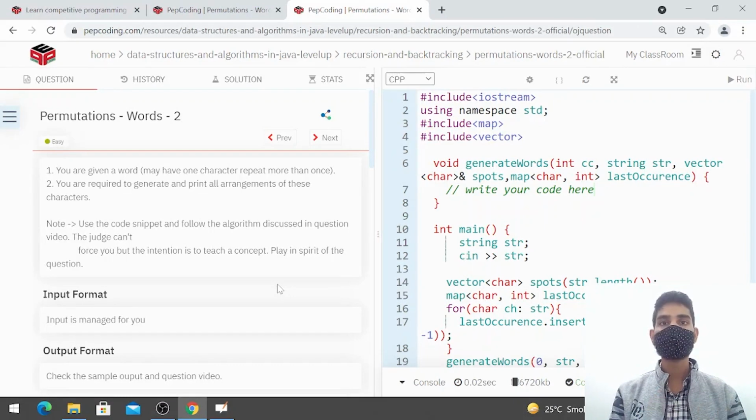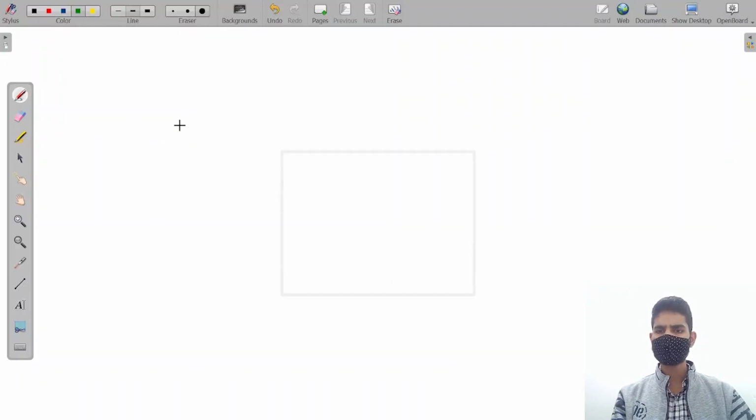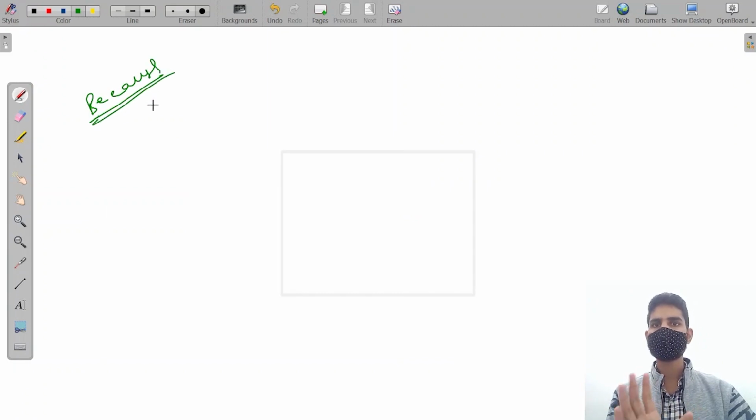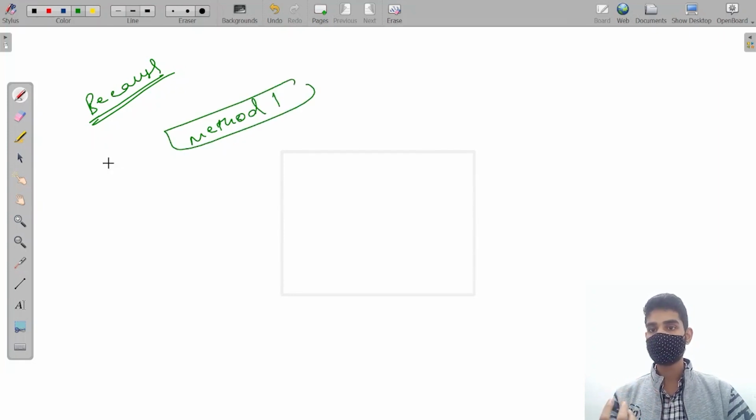Hi guys, so today we are going to solve Permutation Words second problem. Before starting, let me tell you that this problem is exactly similar to its previous one, that is Permutation Words first. So why are we doing this problem again and again? Because these are the easier problems. These problems are very easy, but in further recursion, when you go deep into recursion, you will find that some problems can easily be solved using method 1, which is solved in the Words first problem.